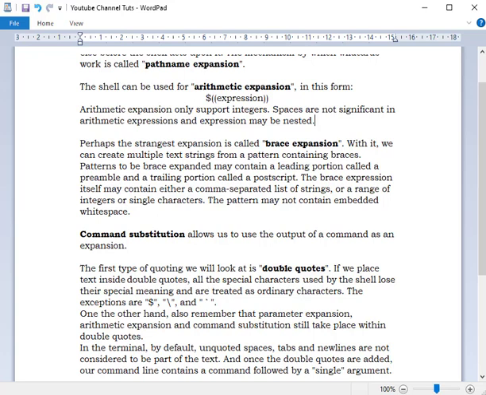That's what we want to look at, the aspect of double quotes, how to use it in Linux also, and just to mix things up. It's actually deep, so that's why I want to emphasize it. Then probably in the next video we'll talk about the rest. So the first type of quoting we will look at is double quotes. If we place text inside double quotes, all the special characters used by the shell lose their special meaning and are treated as ordinary characters. Now let me show you an example of what that sentence is trying to say.